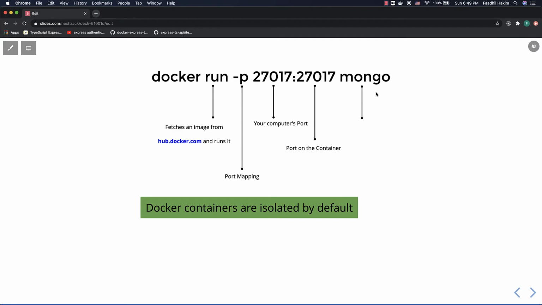Finally, the last one is the image name. Mongo is the name of the official image on hub.docker.com, and that should be specified last. Now, there are a lot more options that you can give the Docker command, but we're not going to go into those. If you want to really understand how Docker works and understand the different commands and instructions that are available, then I suggest you take a tutorial on it. But for our purposes, this is more than enough.